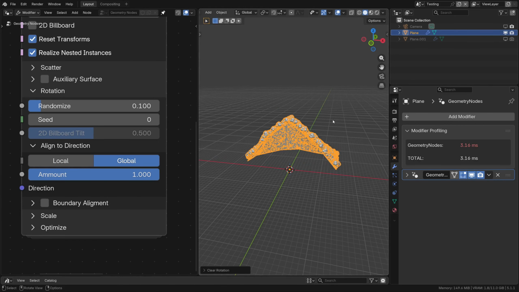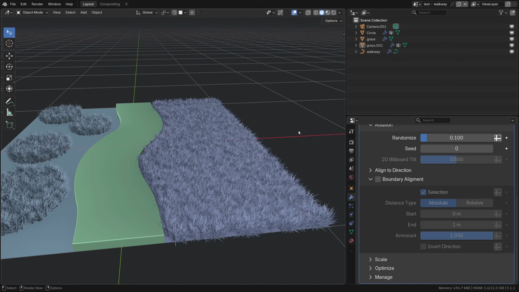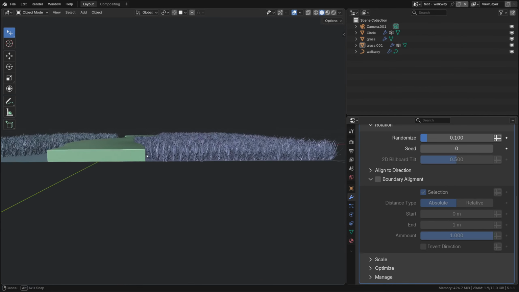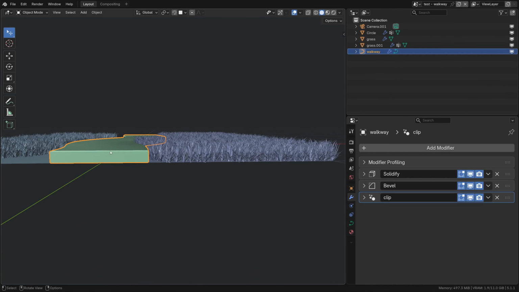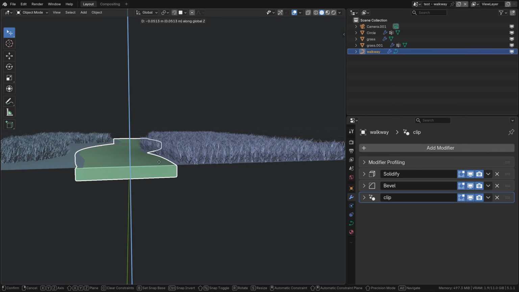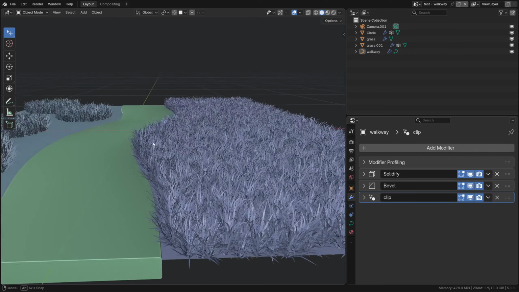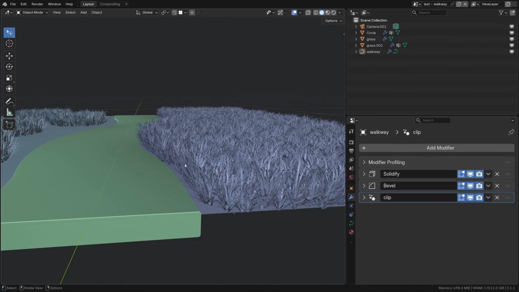So that's it for the align to direction option. Here we are back again in the walkway scene, where I will show off the boundary alignment setting. Let's say that I want the grass at this edge to flow over this walkway, and let's say that the walkway is actually positioned like this. Usually this is how grass works.